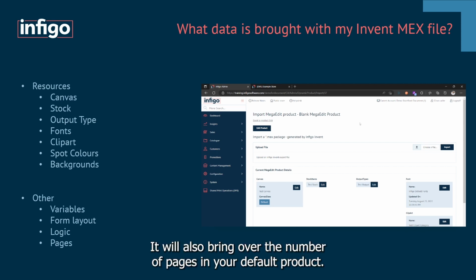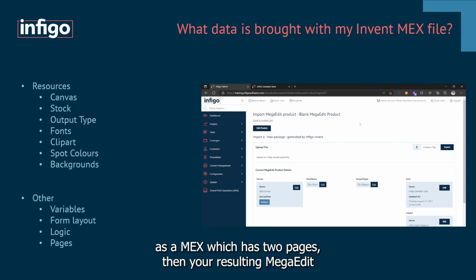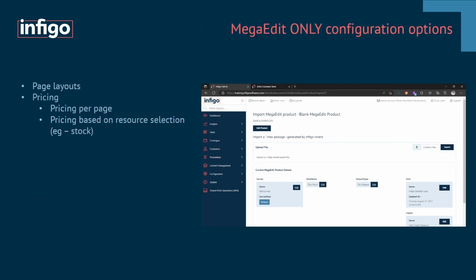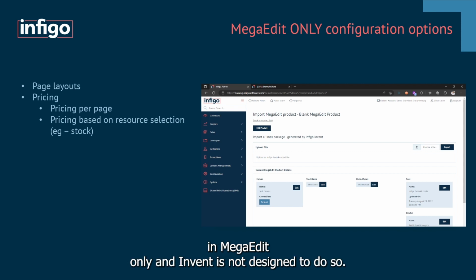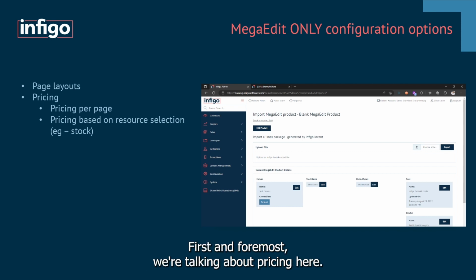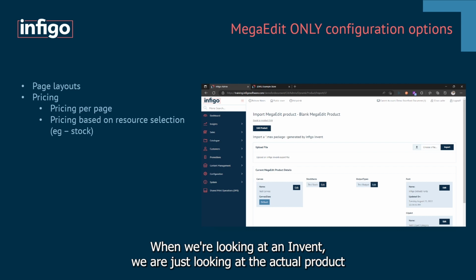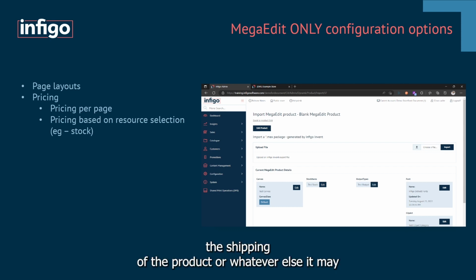It will also bring over the number of pages in your default product. So if you've got a template as a MEX which has 2 pages, then your resulting MegaEdit product will have 2 pages. Now, do be aware that there are some things which are configured in MegaEdit only and Invent is not designed to do. So first and foremost, we're talking about pricing here. When we're looking at Invent, we are just looking at the actual product itself. Anything to do with the pricing of that product or the shipping of the product or whatever else it may be is obviously covered in Infigo.